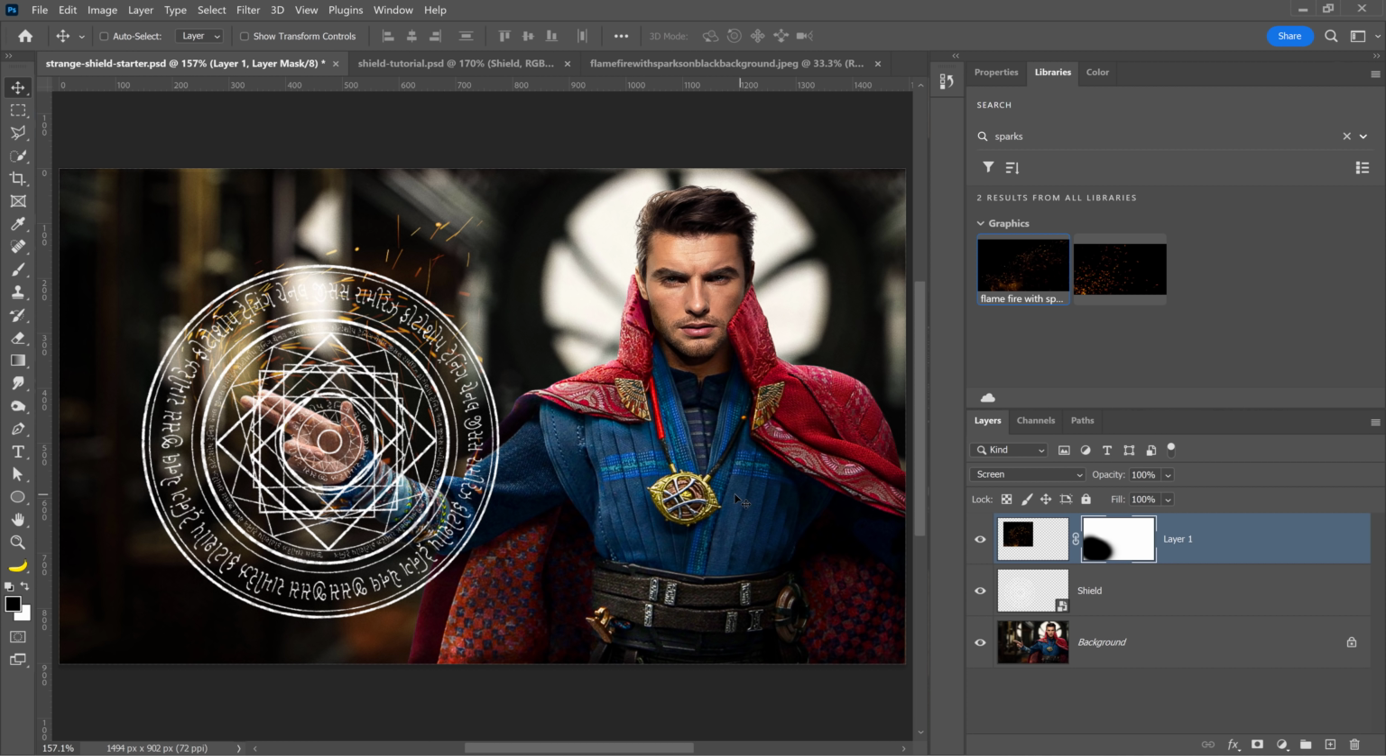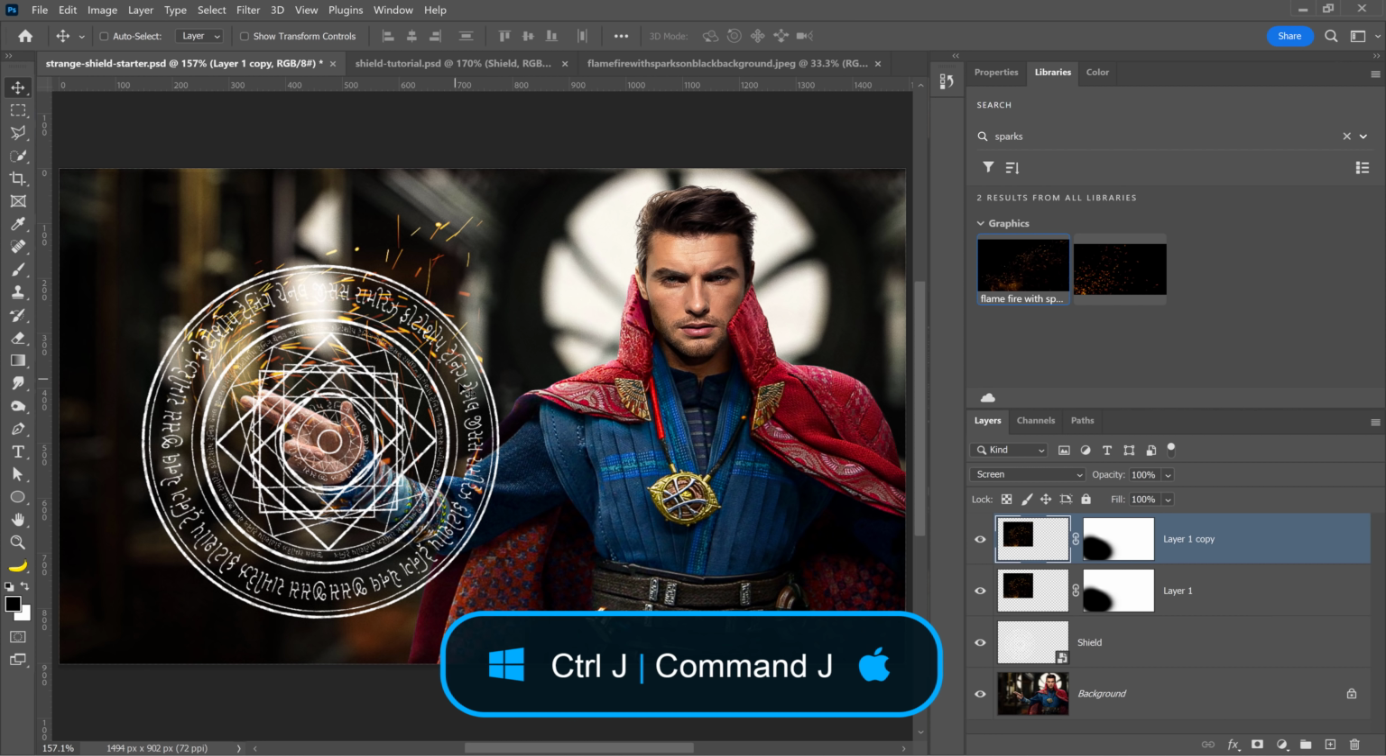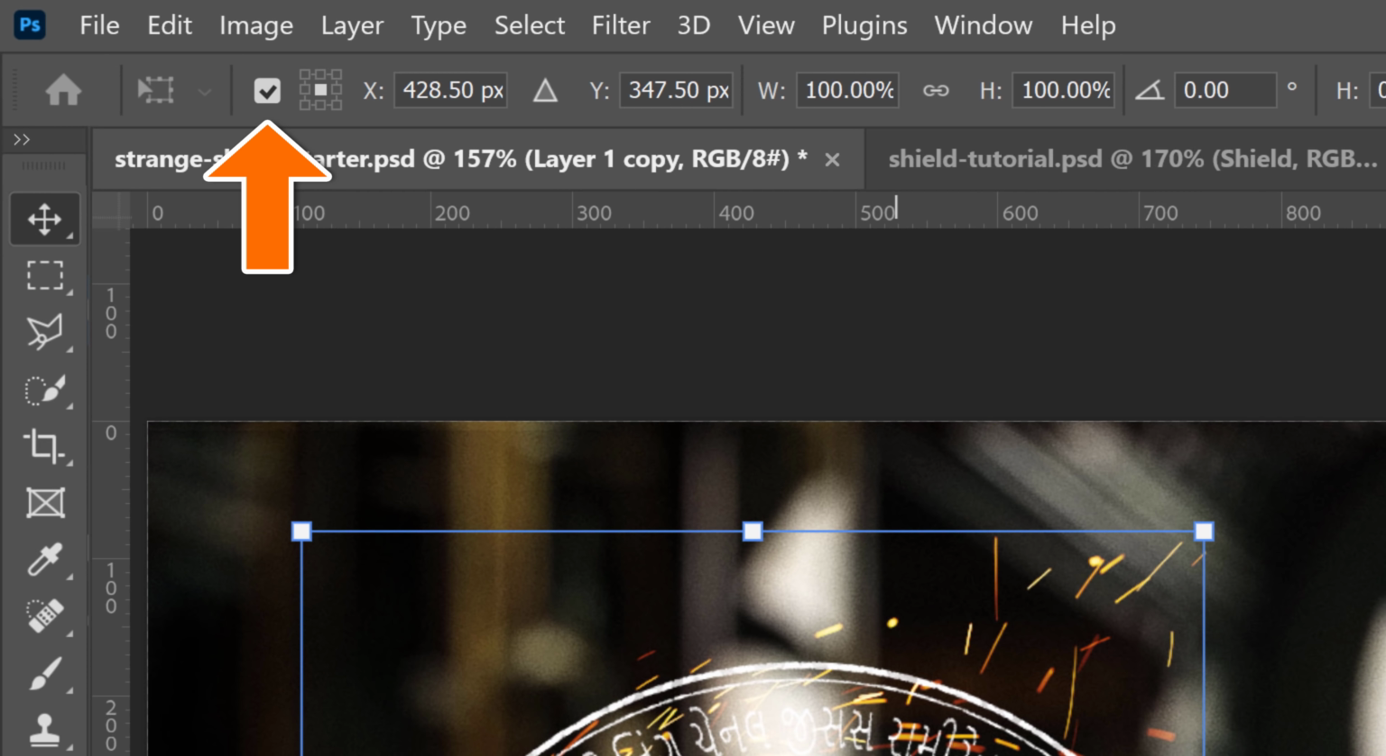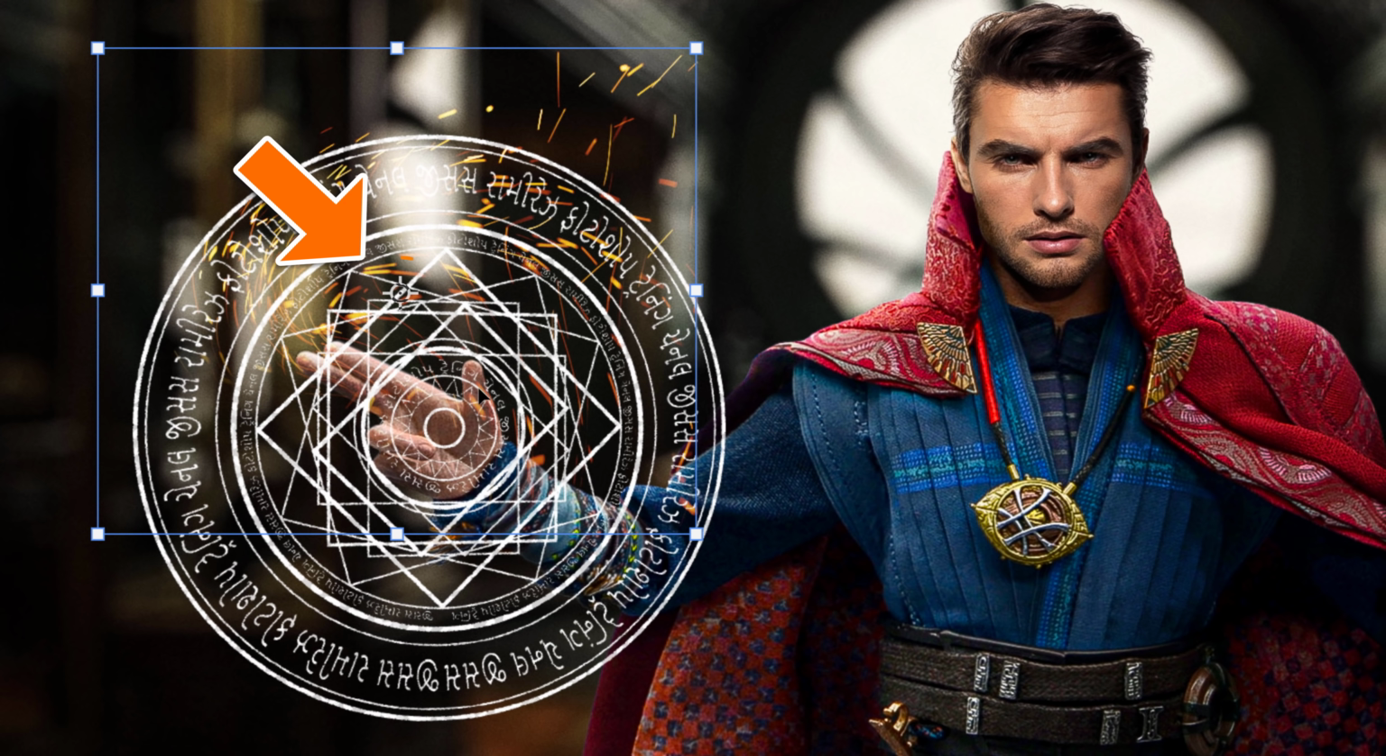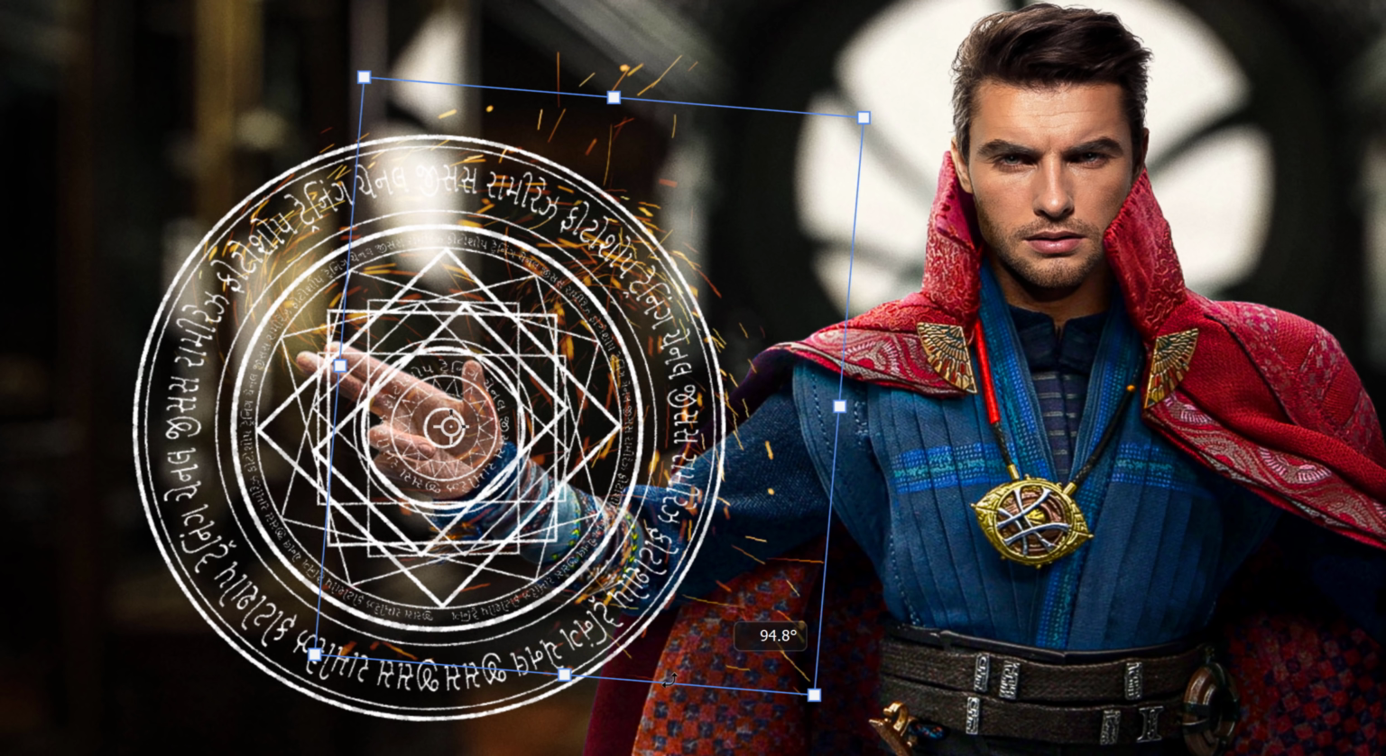Then I'll duplicate the layer by pressing Ctrl J on Windows, Command J on the Mac, and I'll transform the layer. Make sure that the reference point is enabled from the options bar, and click and drag the reference point to the center of the shield. And rotate the sparks to the other side.